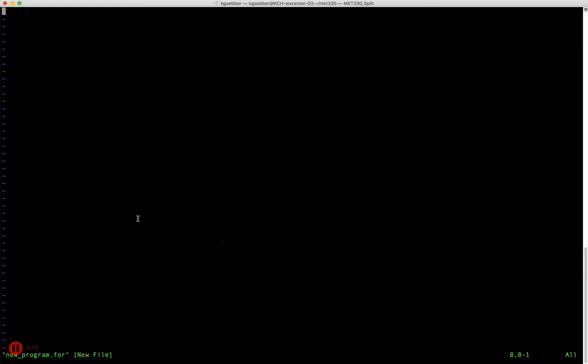We are now in a blank file. Again, if you look at the bottom of the screen, you'll see that it says new file here, and we've got new_program.for. So in order to go ahead and get started with this program, we're going to go ahead and hit I to get into insert mode.